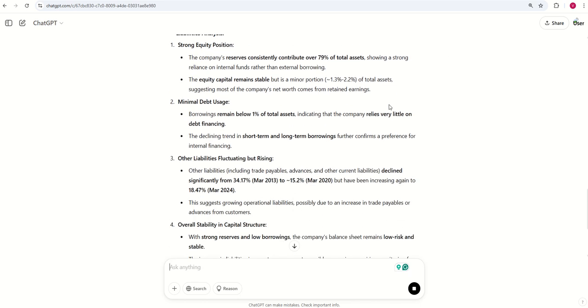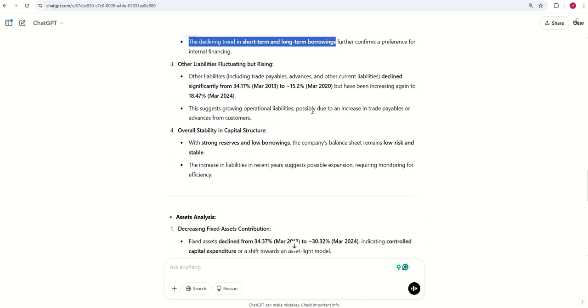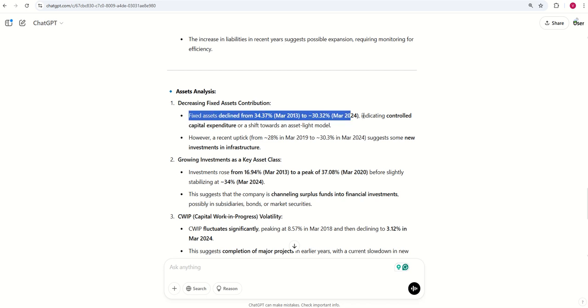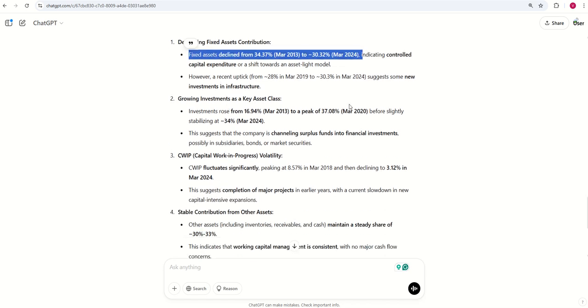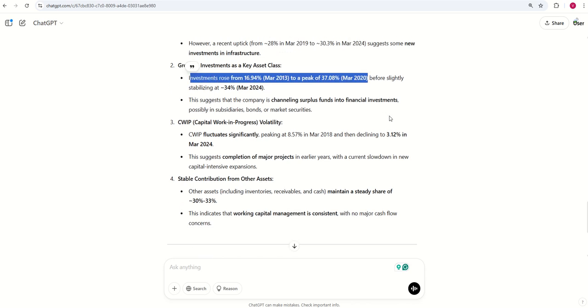So in liability analysis, it says they are using minimum debt. We saw, right? It was less than 0.3% or something. Then there's a declining trend of long-term and short-term borrowing. Fine. Capital structure is very stable. Then asset analysis. Fixed assets have declined. Investments have increased over the last 10 years period. Investments have increased sharply, so it has a lot of cash for any organic or inorganic growth.